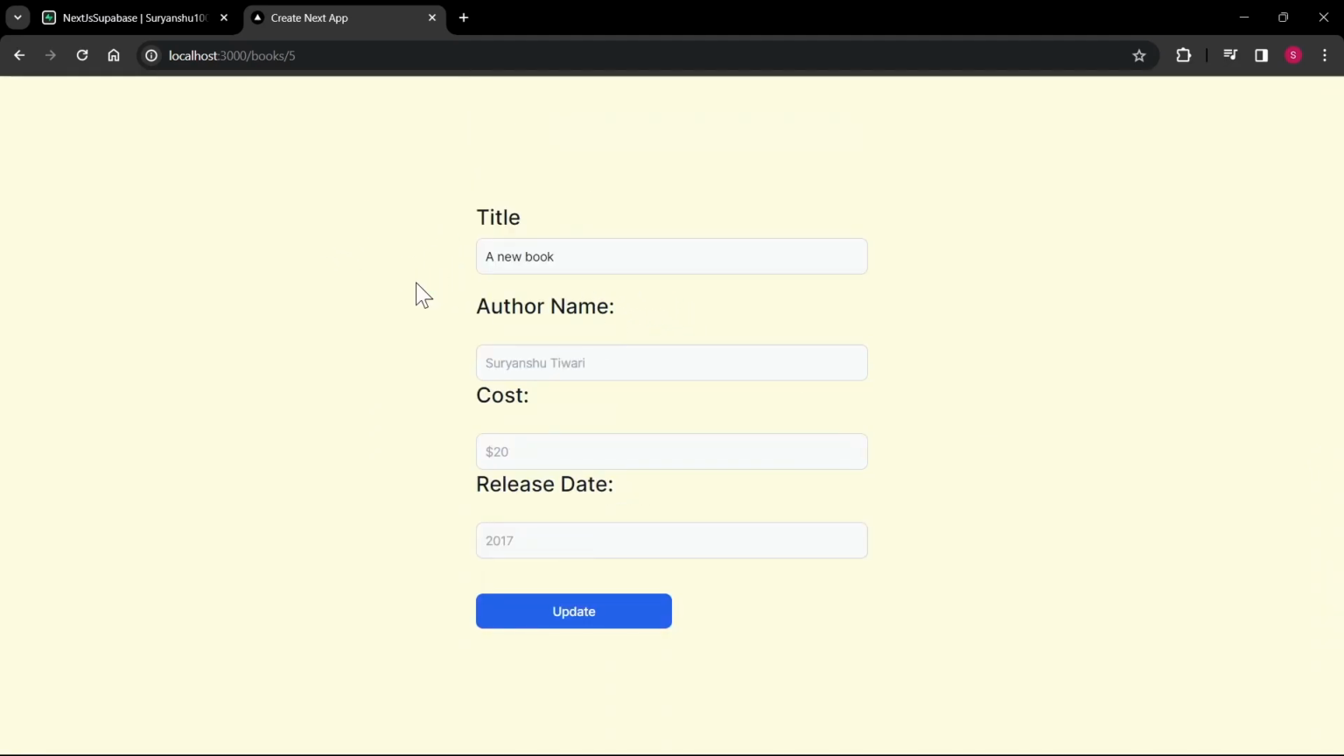So I think you guys understood how easy it is to implement getting a single record from Supabase and then using it to refill the existing fields. It is really easy. If you guys have any query regarding this, you can just ask me in the comments.